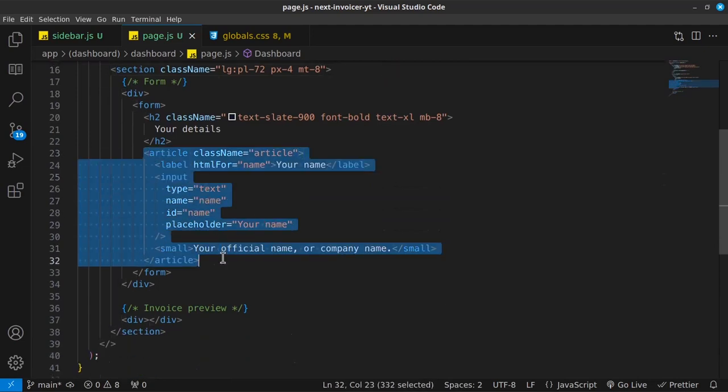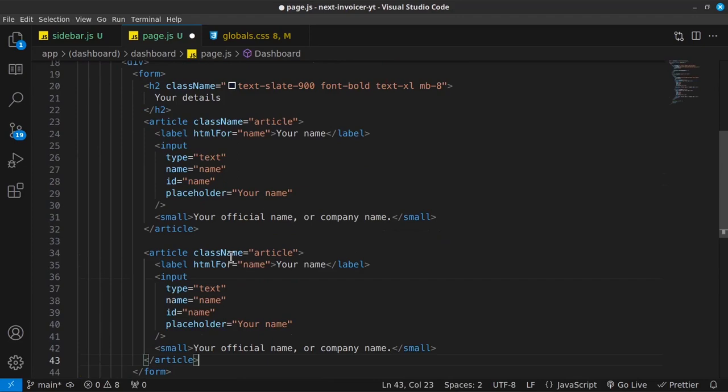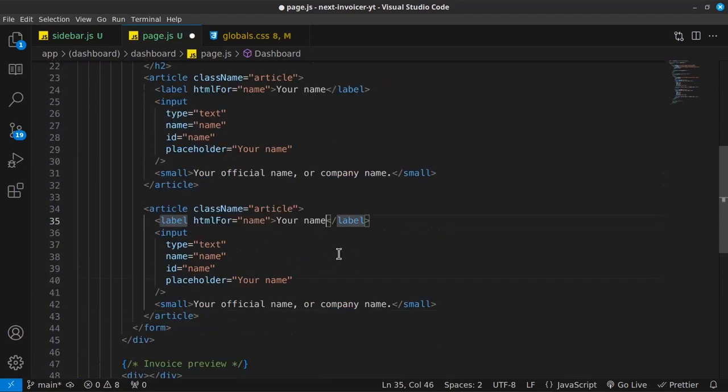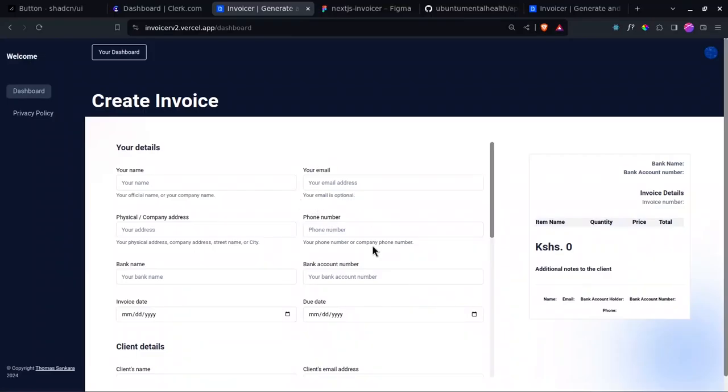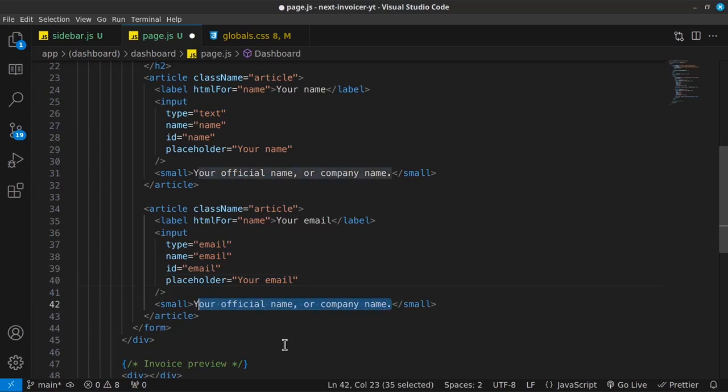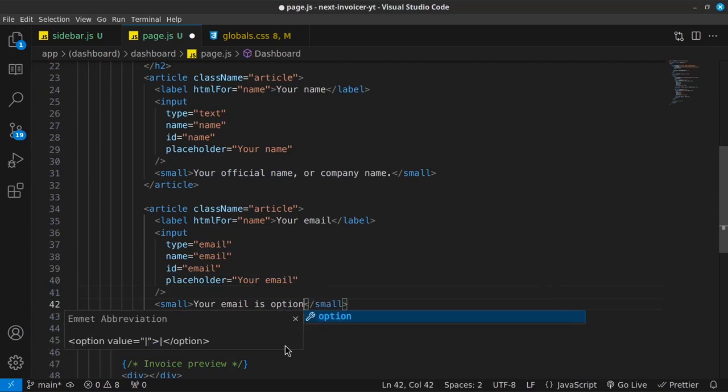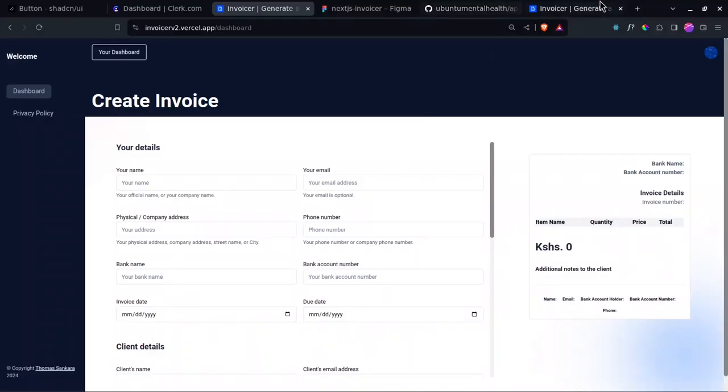So we're going to copy this article, copy one. And this is going to say email. So your email, the input type is going to be email. The name is going to be email. The ID is going to be email. And the placeholder is going to say your email, or what did I have here? So your email address. Okay, that should be fine. The small text says your email is optional. Save it, and then let's see what we have on the screen.